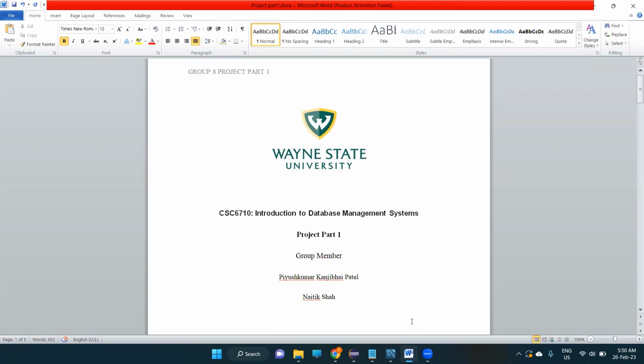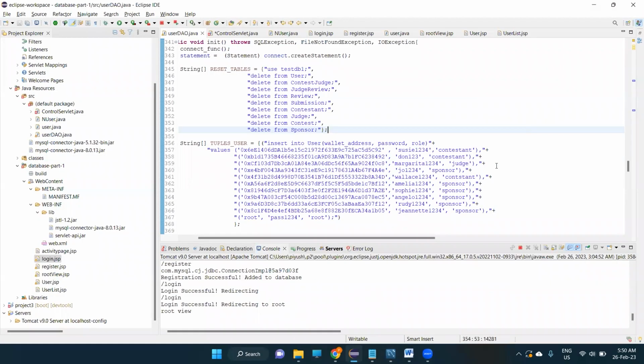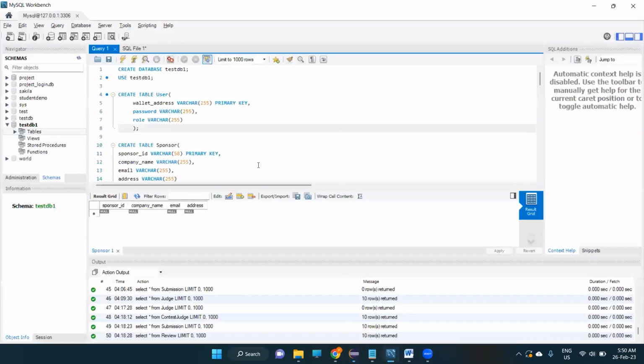So, we have implemented the first part of our project. Naitik will explain the ER diagram, and I am going to explain the web interface and my SQL queries. So, this is my SQL Workbench. Here I created one database, that is testdb1. Then I use testdb1. Then I create 9 different tables as per the requirement.